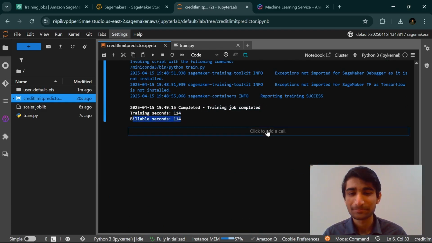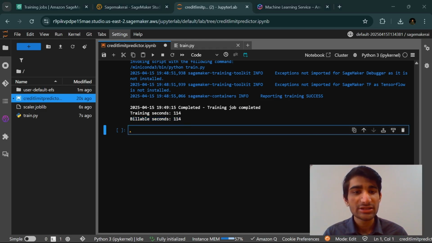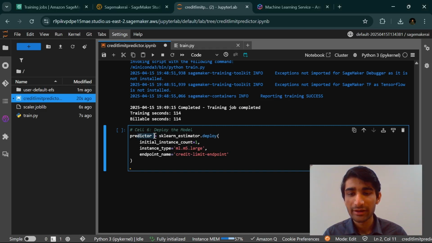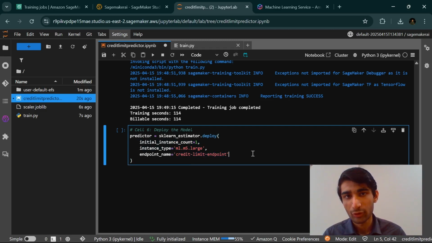It's pretty simple. Now after that, since we created our training model, we also want to deploy the endpoints for this particular model. It's a very simple step. We just have to create a predictor and then sklearn estimator.deploy, and we are going to deploy this on one instance, which is our ML M5 large. And in the end, we are going to name this endpoint credit limit endpoint.